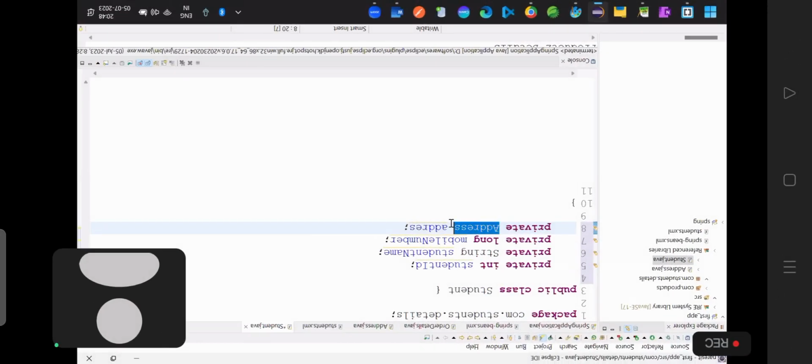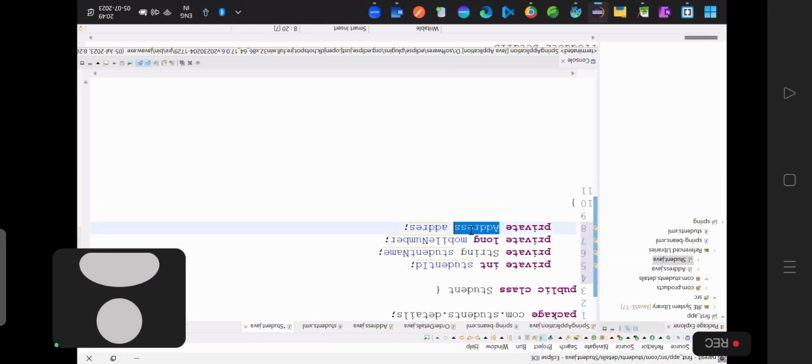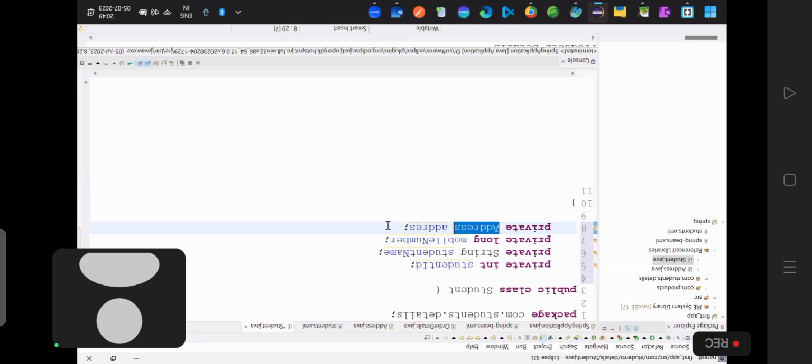So this time the data type is not integer, not primitive, not string, not collection object. This time the data type is a user defined class. That means another class name is the data type. That means you need another class object as part of the student class.